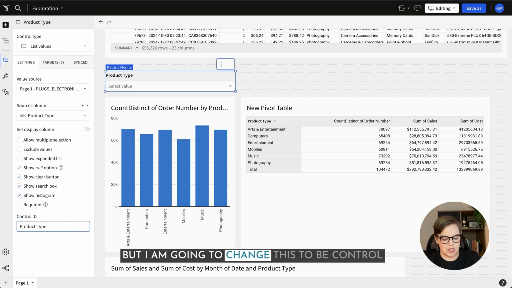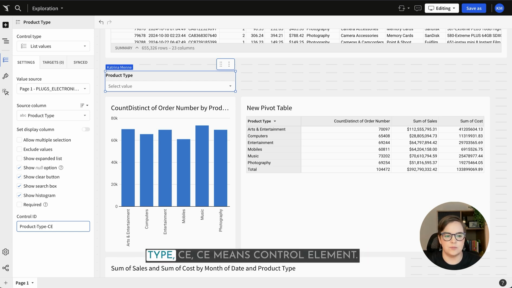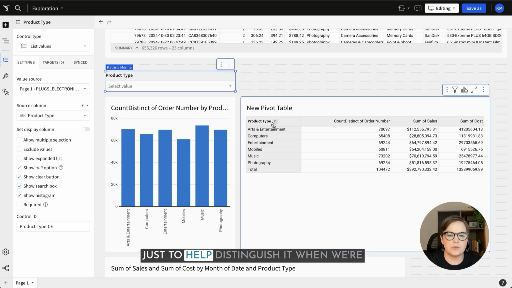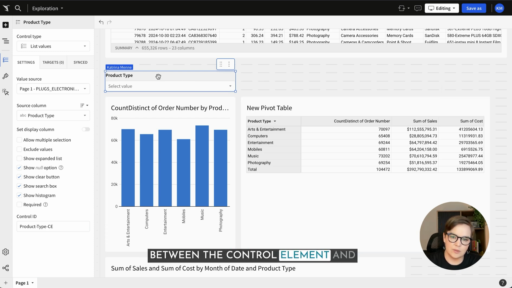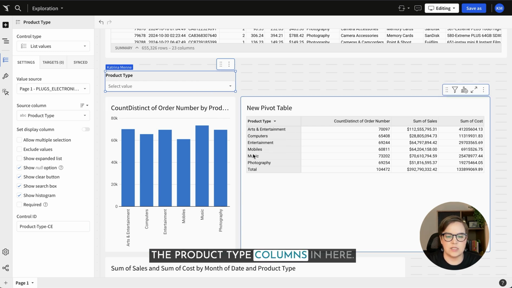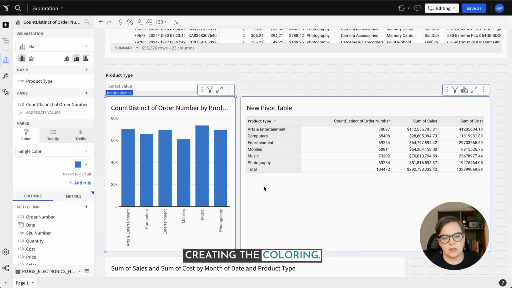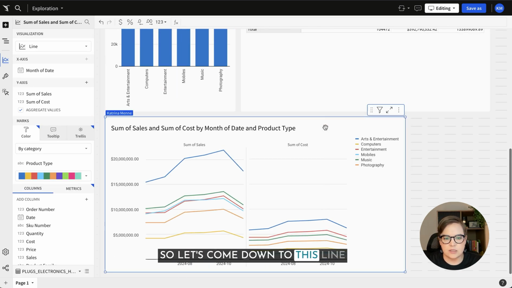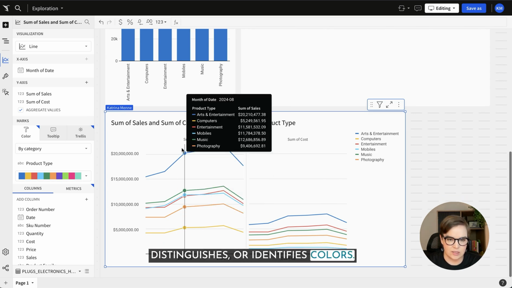But I am going to change this to be control type CE. CE means control element. In my mind, anything that makes sense to you, feel free to name it something just to help distinguish it when we're going to be referencing it later between the control element and the product type columns in here. So next, we're going to be creating the coloring. So let's come down to this line chart and look at how Sigma distinguishes or identifies colors.